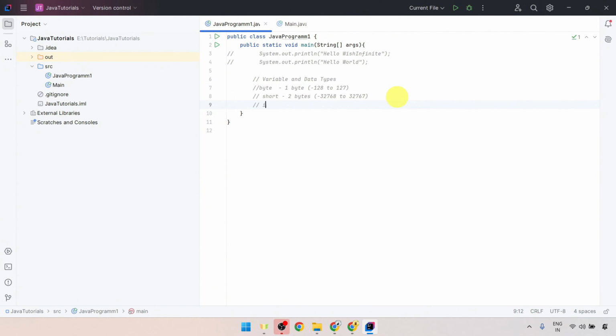Similarly, we have the integer data type, which takes 4 bytes of memory and it can store much larger numerical values. After integer, we have long, where we can store numeric values only, and it can hold values larger than the integer, and it takes 8 bytes of memory.